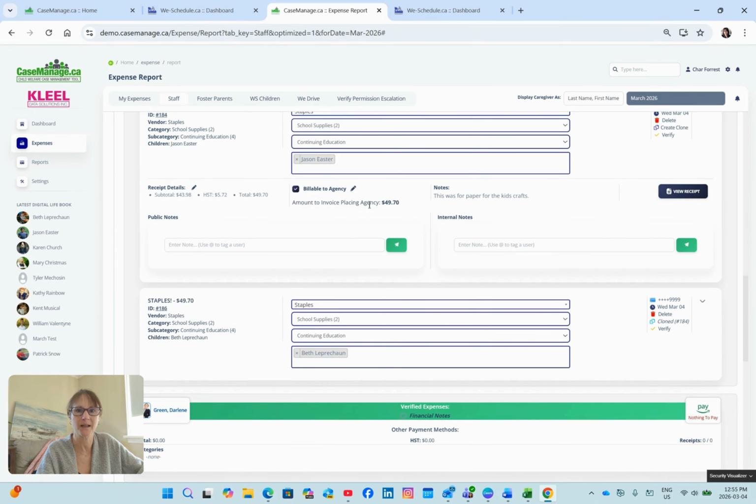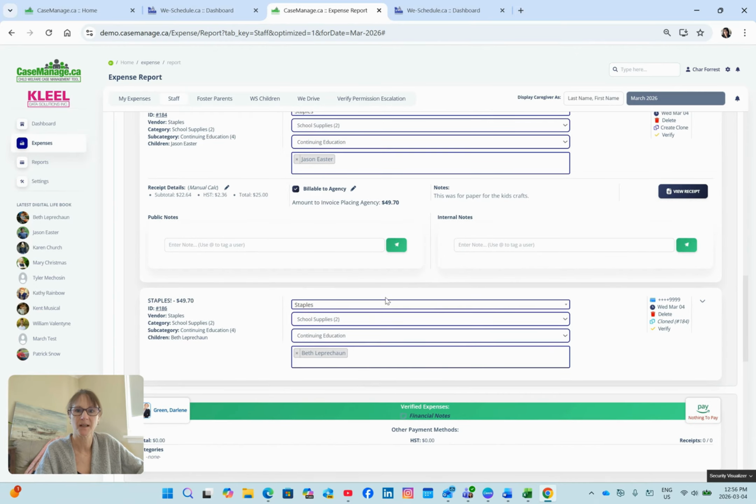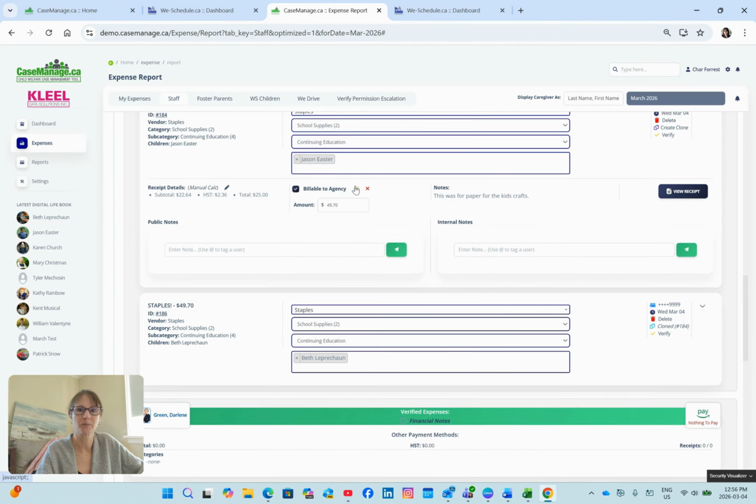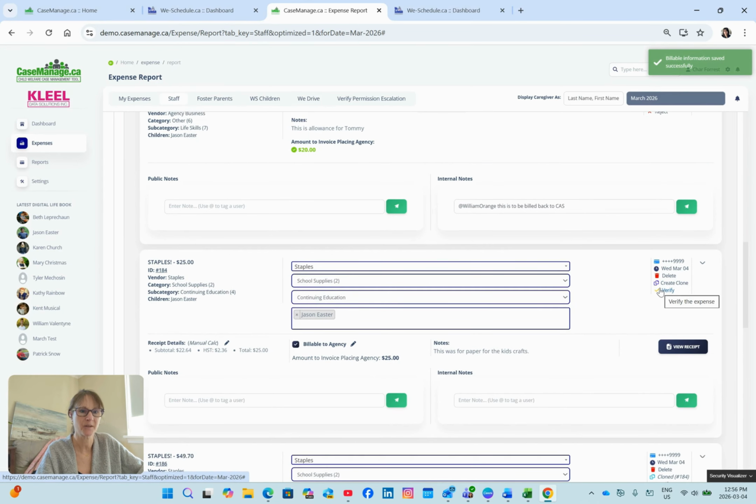So then you can split the receipt here. So if it's billable back to the agency, you can click billable, and you can split this receipt here by doing this. So if it was maybe just $25 here, and I'm going to split this in half to 236 and click the check mark. And then for Beth, I would do the same. I would go in and split it in half, and then billable to the agency. I'm only going to bill back 25 for this child, and click that little pencil, the check mark. And then I'm going to click verify.